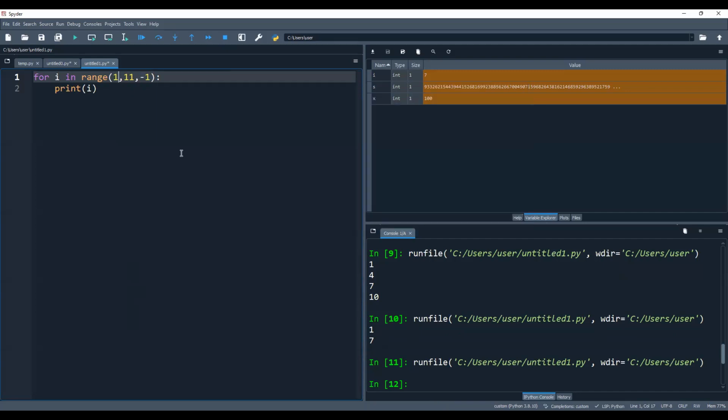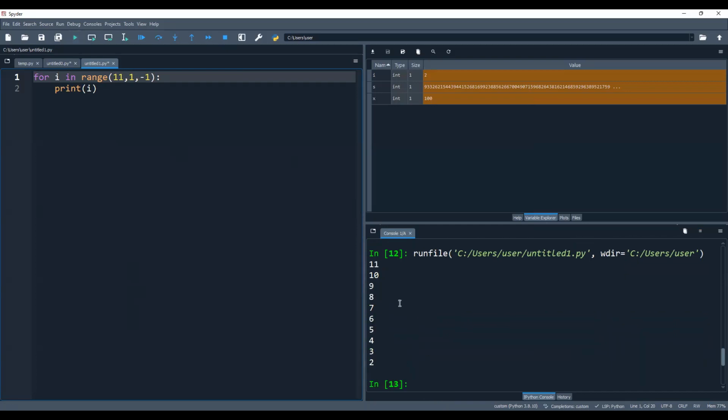The correct format will be start from 11, come to 1, 11 to 1, and then you can see the output. The first value is 11. The last value will not be 1, it will be less than 1. That is why it is running from 11 to 2 only. And minus 1 shows that it should be done in decreasing order. So this is how the for loop can be utilized.